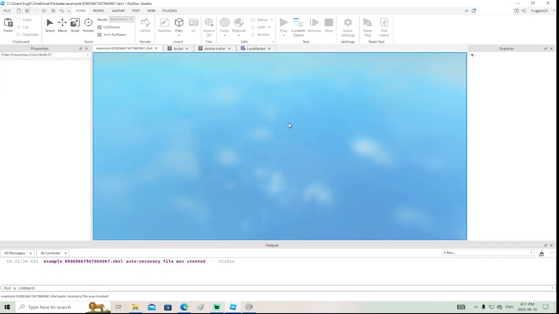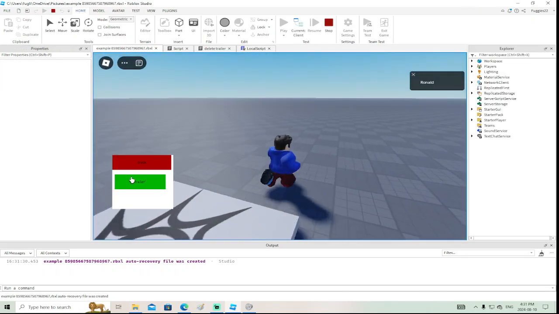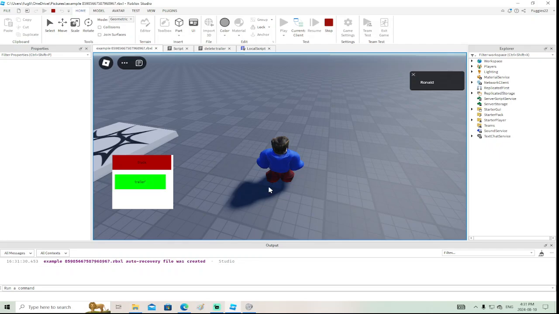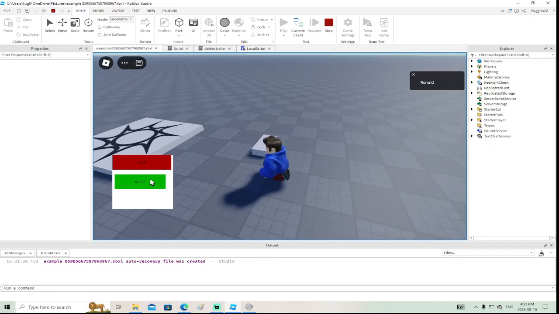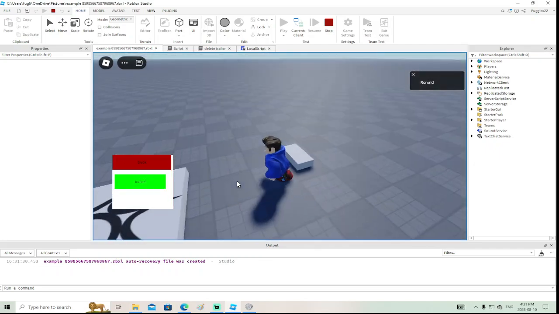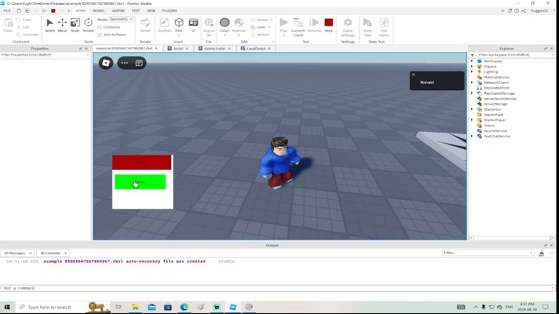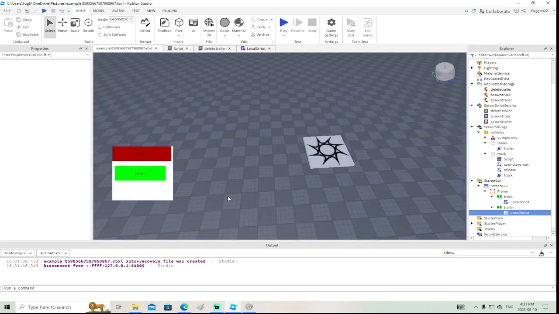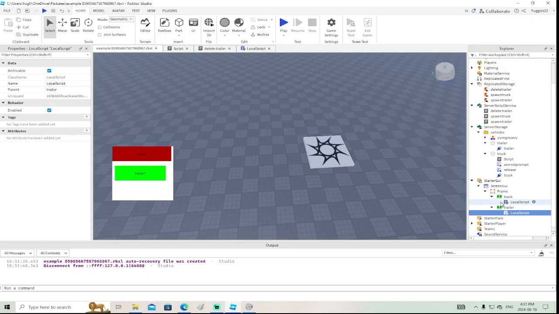All right, and then if we press play, there it is. And then if I do it again, you see it despawns it and it respawns another one. And that's what you want to do. You can do the same for your trucks, for your trailers, whatever.